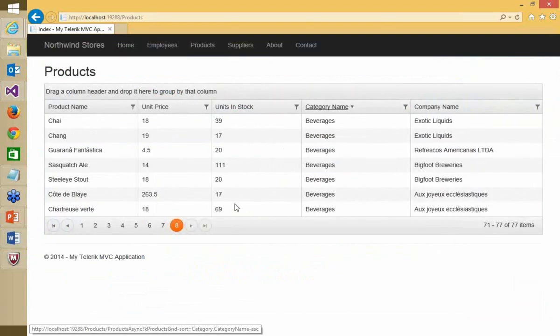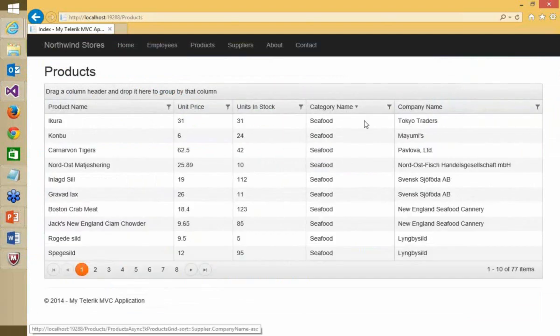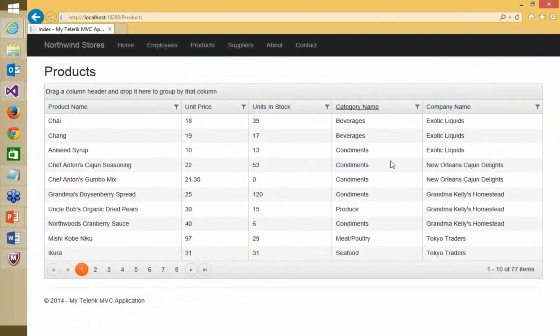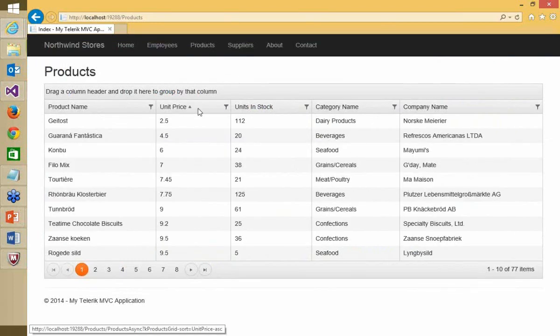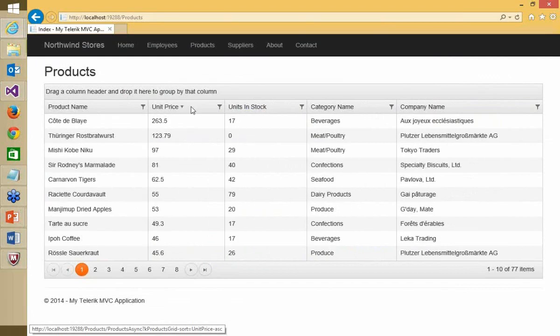So I can go to the first page. When I sort by ascending, you can see B is coming on top, or maybe we'll take the unit price. As you can see, unit price is now 2.5, and I get 263 because it is now descending. So it automatically does it. You do not have to do anything there.